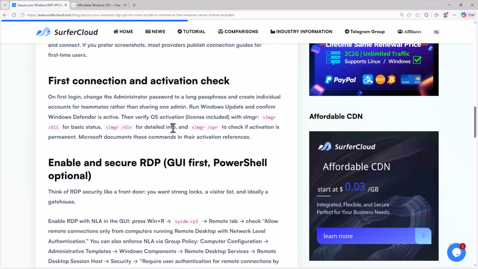Then verify OS activation, license included, with SLMGR. SLMGR /DLI for basic status, SLMGR /DLV for detailed info, and SLMGR /XPR to check if activation is permanent. Microsoft documents these commands in their activation references.